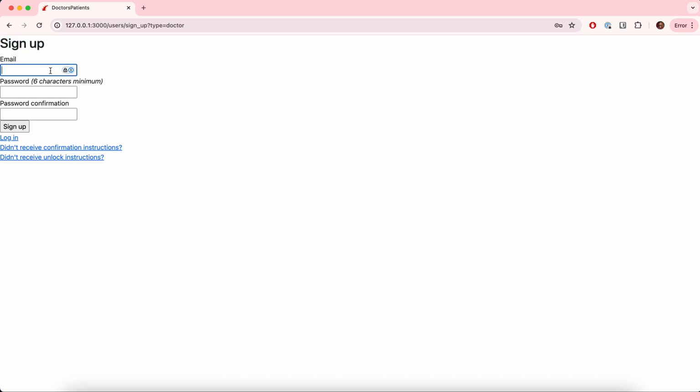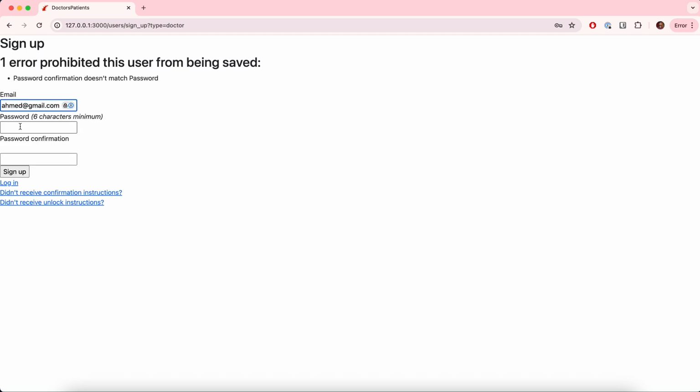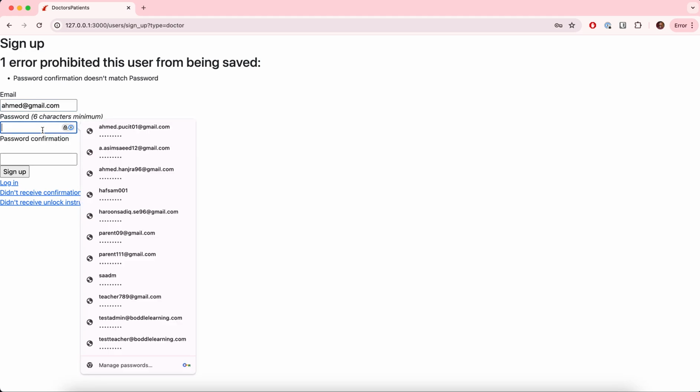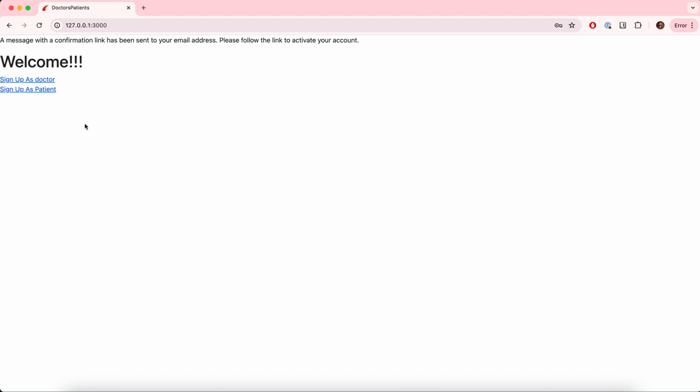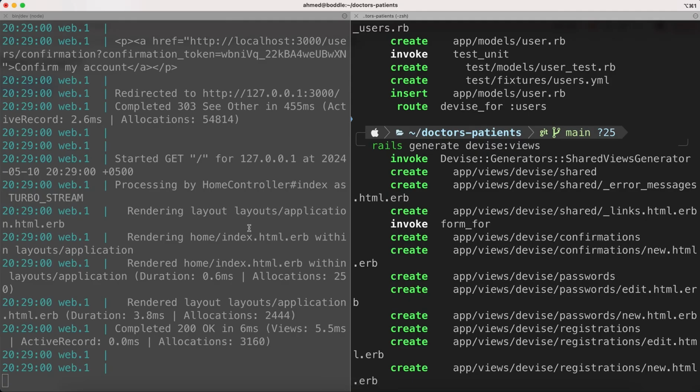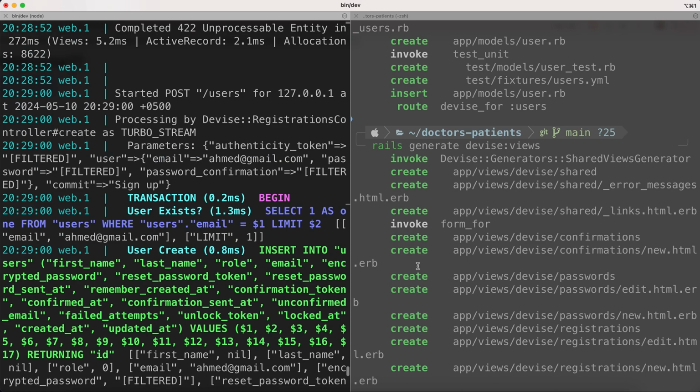So let's try to sign up. For example, if I write my email and set the password, if I sign up, why is it not matching? Okay, you can see that I created an account. If we go to the terminal and see, it created a new user.